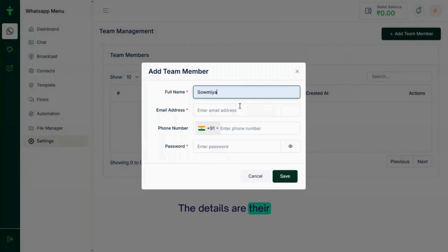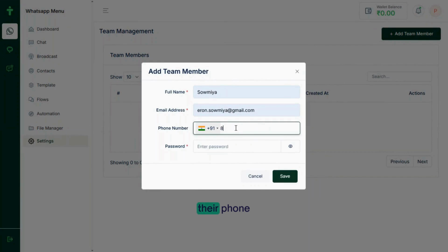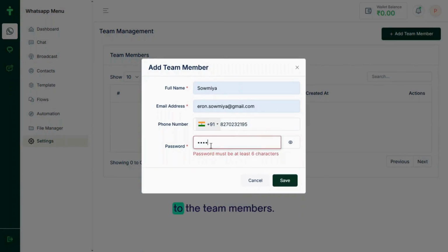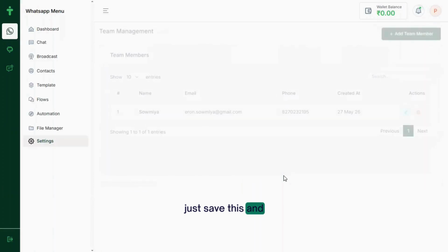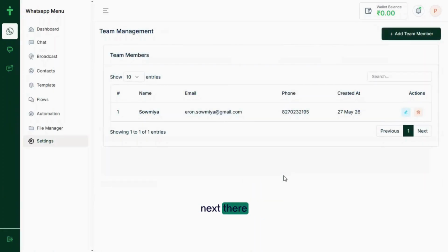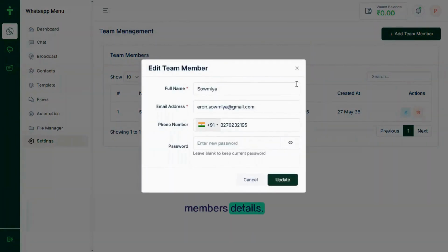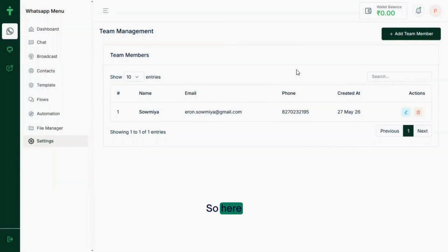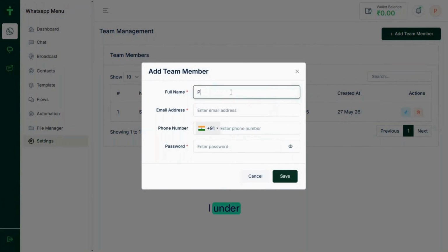The details are their name, and you have to give their mail ID, then their phone number, and we have to give a password to the team members. So just save this. And next, there is an option to edit the team members' details. Here I'm adding the second team member, under name, Praveen.